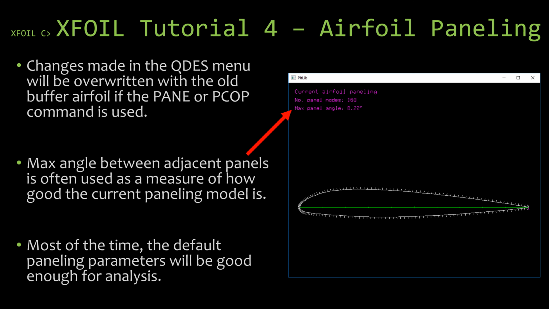We're going to go ahead and end the video here. In this video, we talked about the different methods that Xfoil uses to panel around an airfoil shape, as well as how you can adjust the paneling parameters that Xfoil uses.